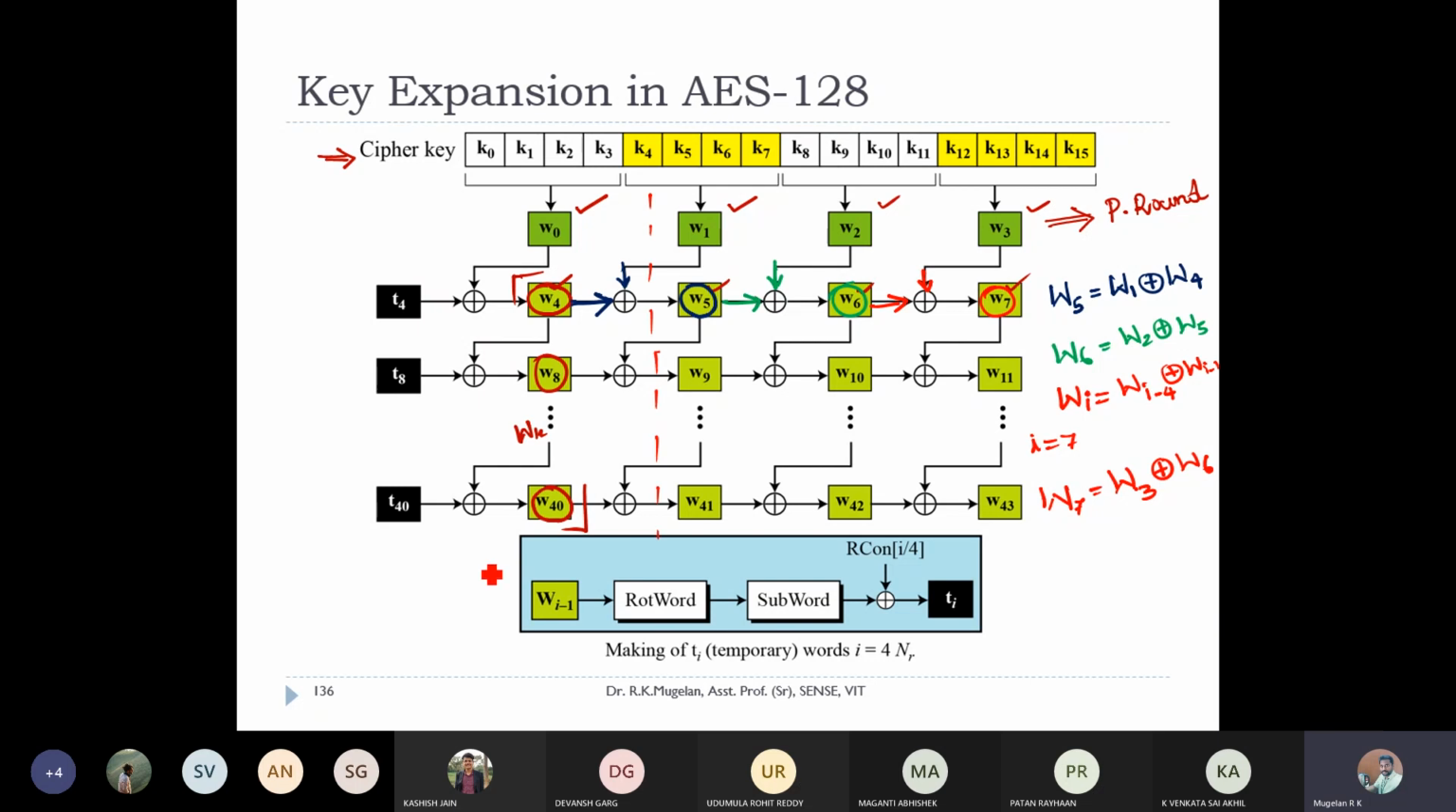Suppose you are going to generate the words which are multiples of 4, like W4, W8. For this we need to create a temporary word called T. The word T stands for temporary. So T4 is a temporary word used to create the word W4. T8 is a temporary word used to create the word W8. So before generating the required W4, W8 and other multiples of 4, I have to generate the respective temporary words. So how are these temporary words computed?